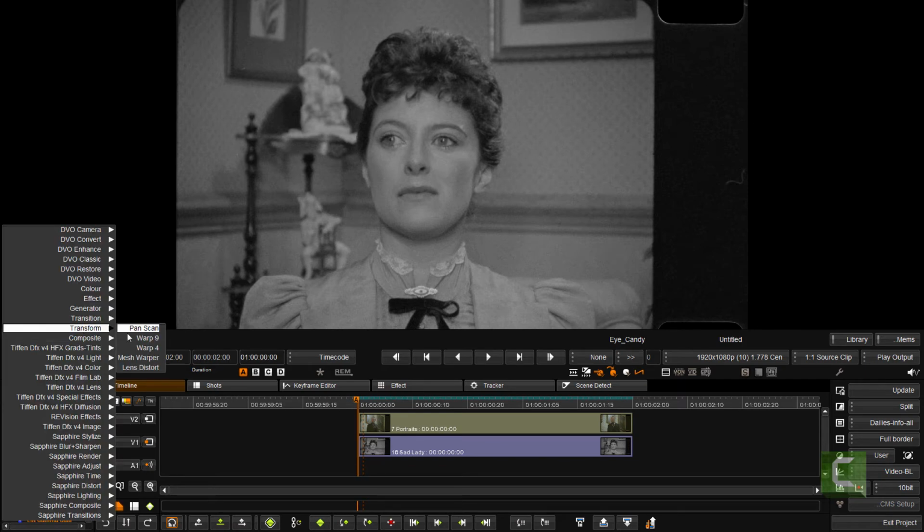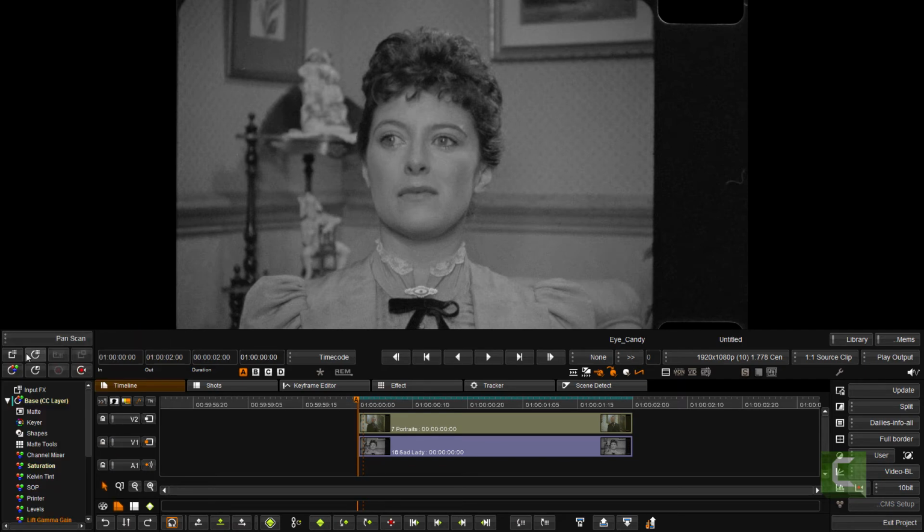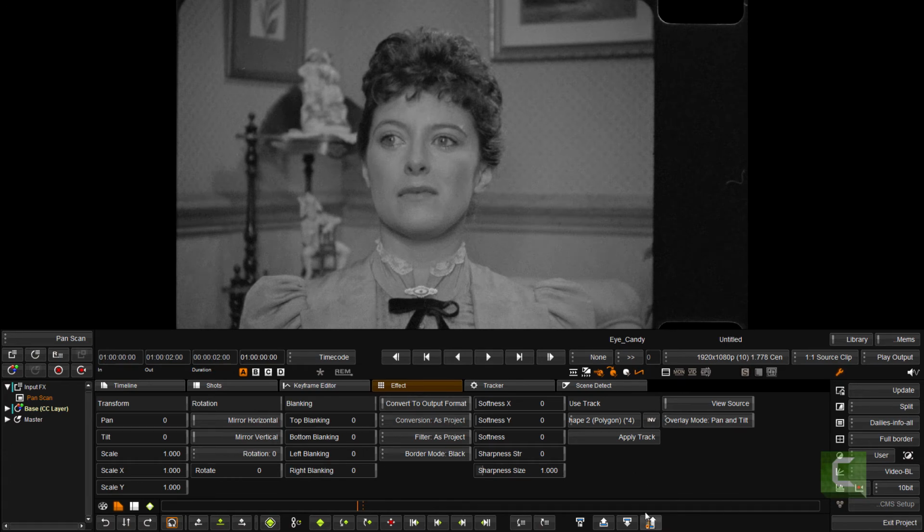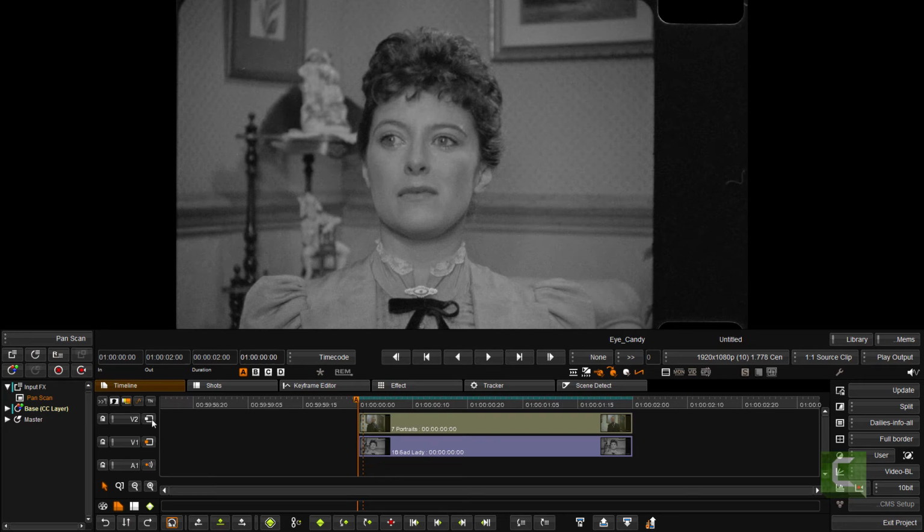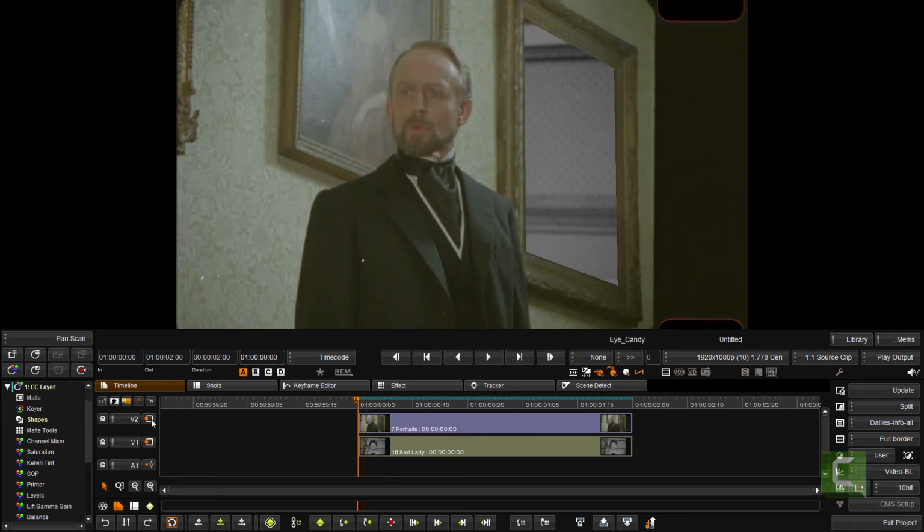What I'm going to do now is add a pan and scan as an input effect, and you'll see why very shortly. So in my pan and scan, I'm going to turn that back on again, and I'm going to use my page down, so my cursor is on the second layer. I've turned this little button off because that will either show me the layer that my cursor is on, or if I turn it off, it will show me the result of the output.